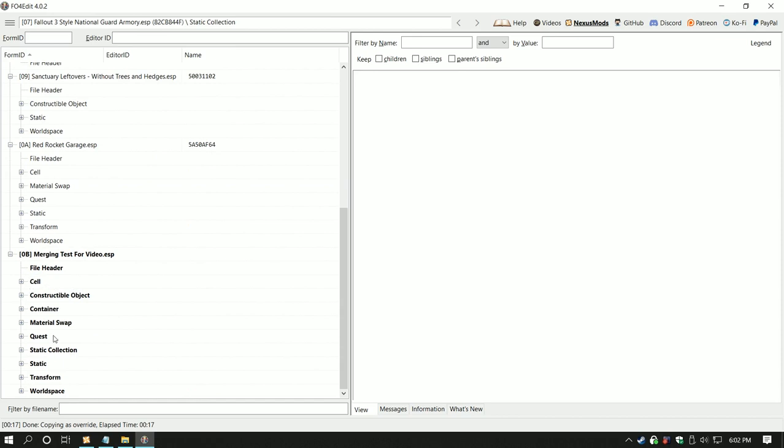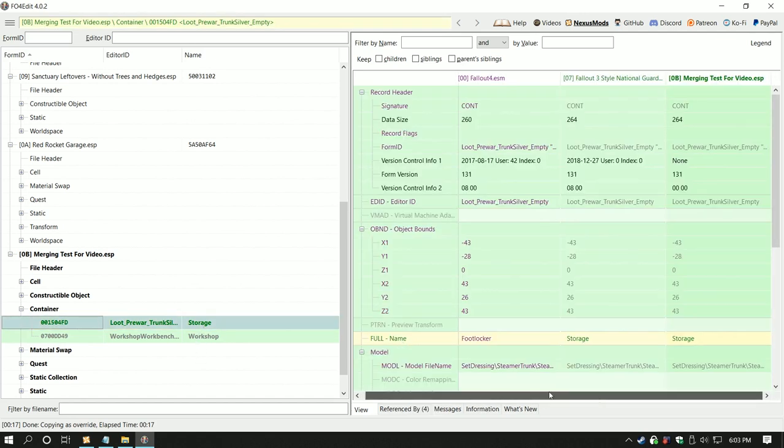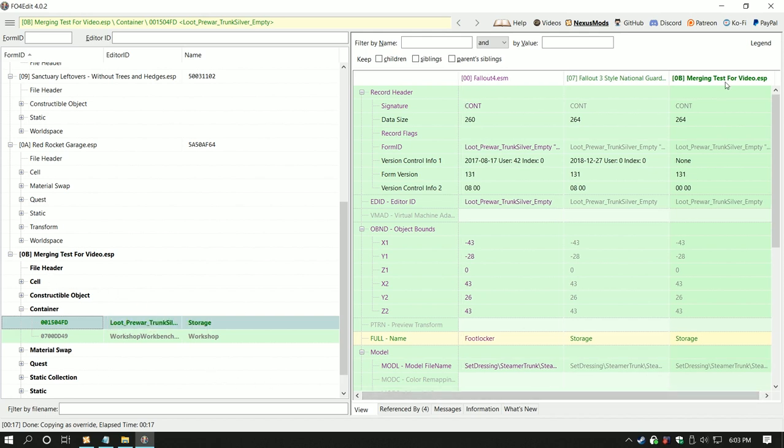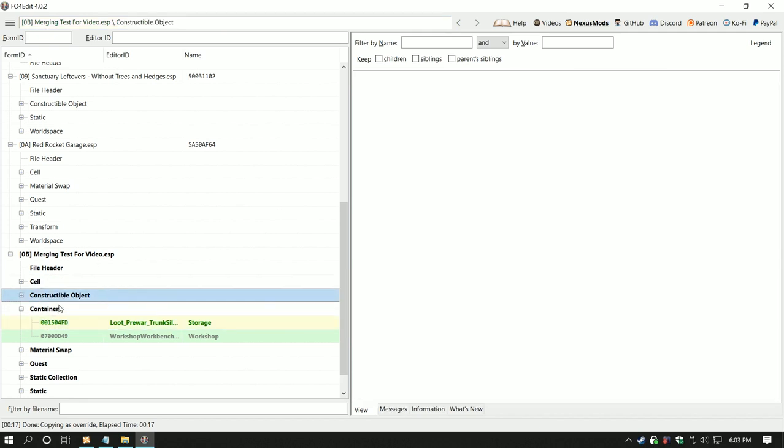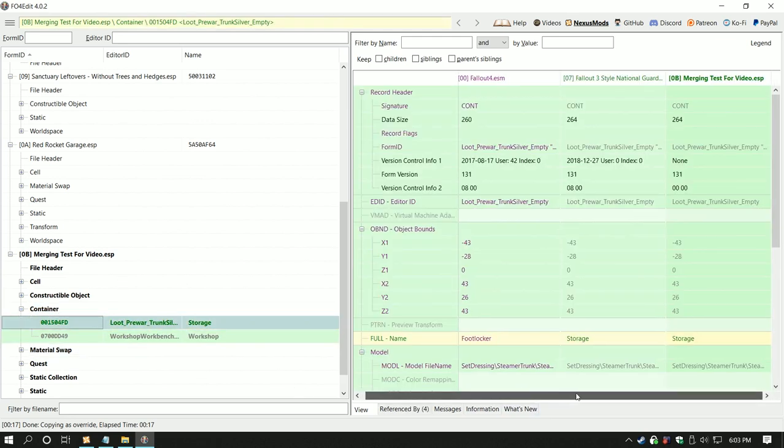And you can expand them. What's a good one? Oh, I don't actually have any ingestibles or ammo or anything. Container might be good. Yeah, this is good. So this is from my Fallout 3 National Guard Armory. So these are all the different types of entries that are in the game, and when you narrow it down and you select one, this window over here shows you every different ESP that is affecting that specific entry in the game.